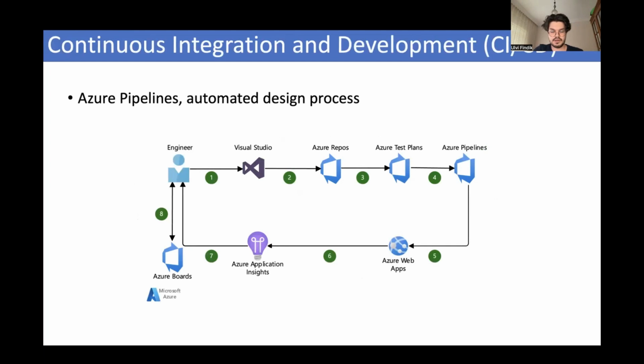So in a way, Azure DevOps is a continuous integration and development system. It automates the design process. An engineer writes some code. This code is then pushed to Azure Repos. Then through Azure Test Plans, the code is tested and verified. Then through Azure Pipelines, it is built and deployed. And then some feedback is returned from maybe the user, maybe the product manager, and the agile cycle continues.